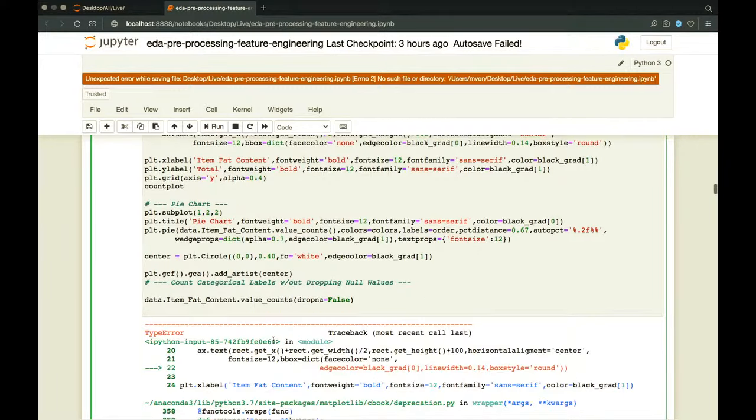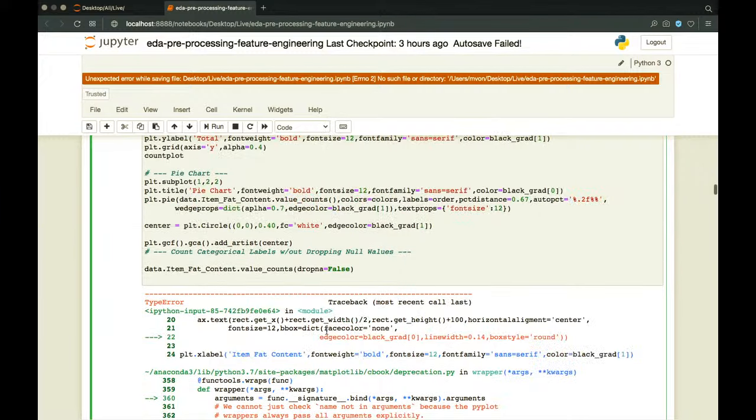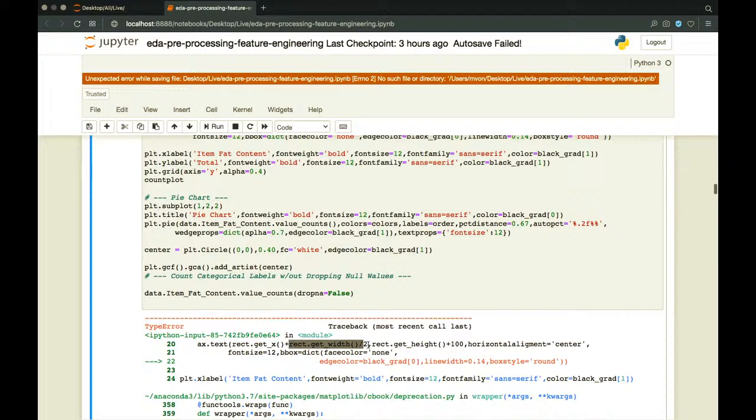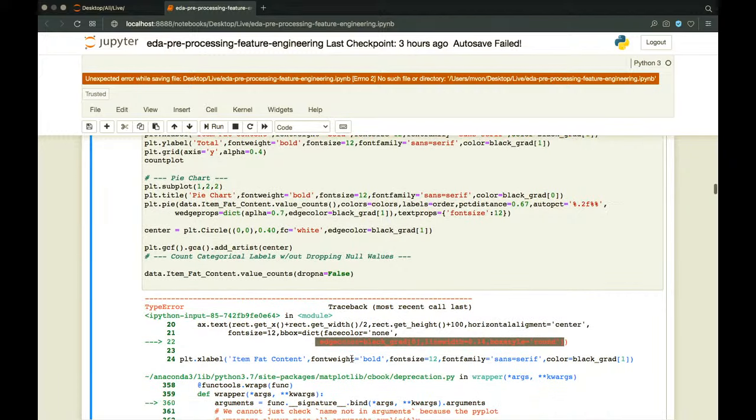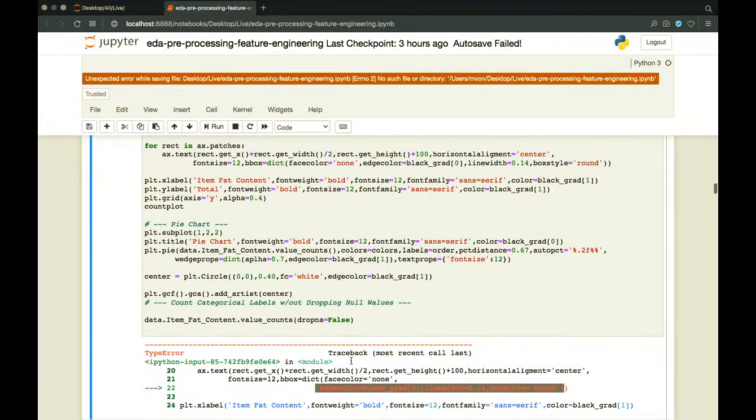Okay, so right now what I can see is this is rack.get width 2. So we are having this problem over here. What I will try to do is resolve this problem. Let's see how to do it. And edge color, from here inside the bbox we are getting this problem. So for resolving it, let me see how I can resolve it.